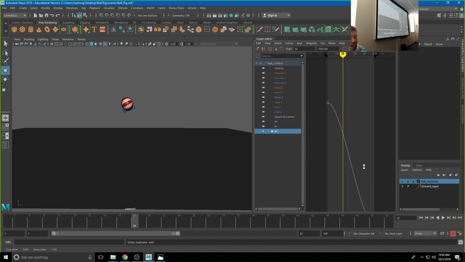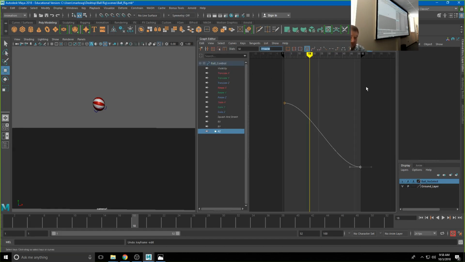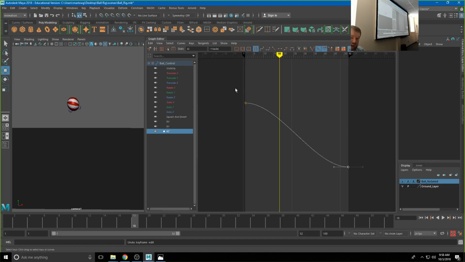Now I want you to notice what's happening. I pull this way down here, and then when I release, it looks like it goes back. But that number isn't going back, right? It's negative 1,000 something now. This isn't a bug in Maya. This is something that Maya thinks it's helping you with, but it's actually kind of annoying.